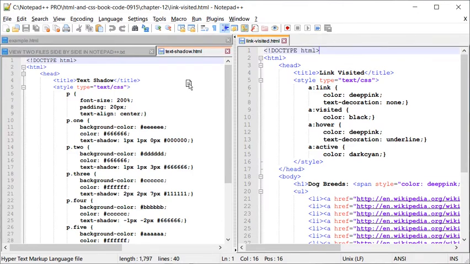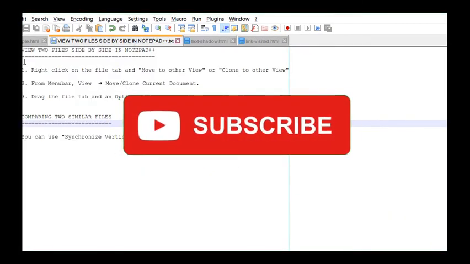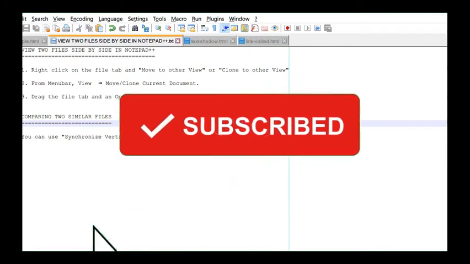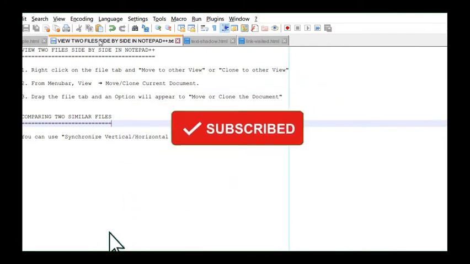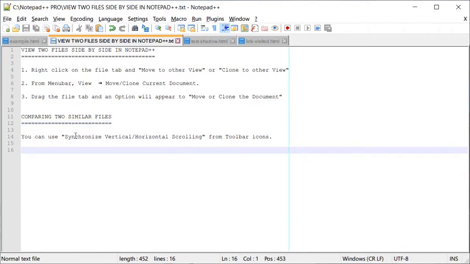So I bring it back. So in summary, I think we learned about three things. First is how you can actually view two files side by side using the right click menu from a menu bar, and also by dragging and dropping it on the main text area. And then we also looked at how we can use synchronization for vertical and horizontal scrolling.